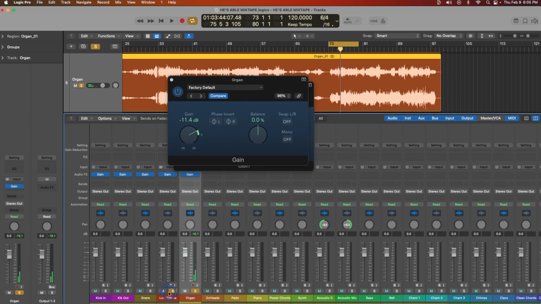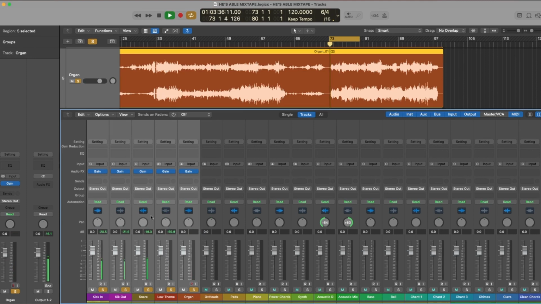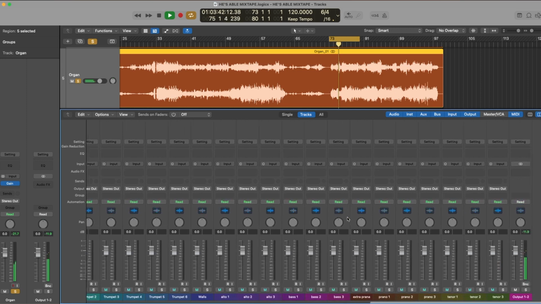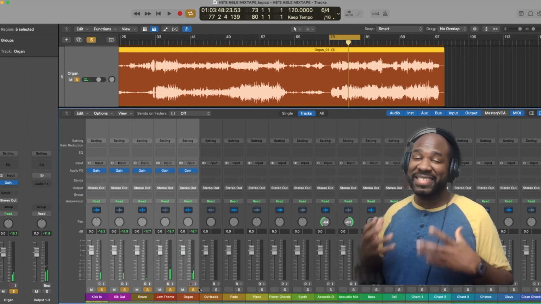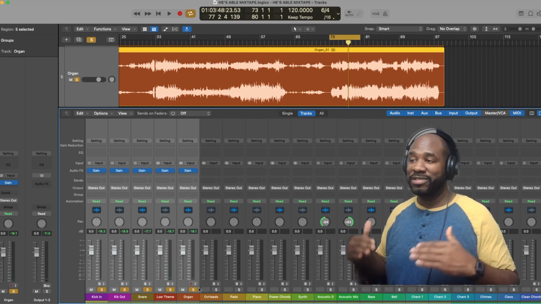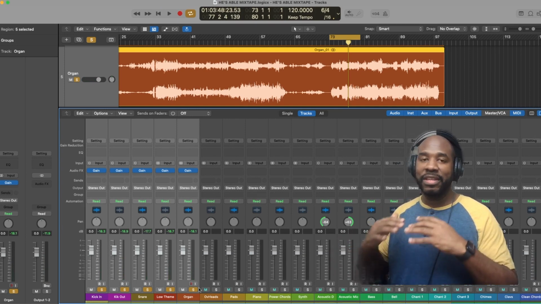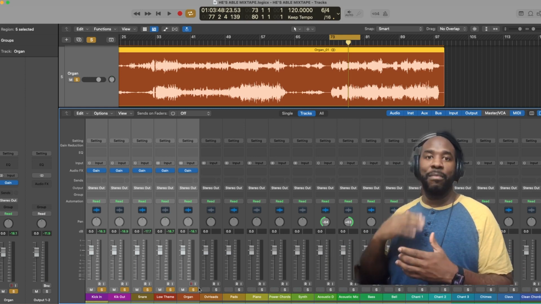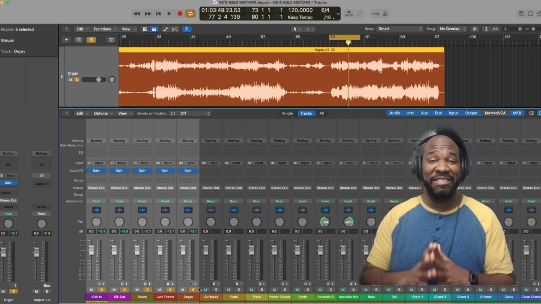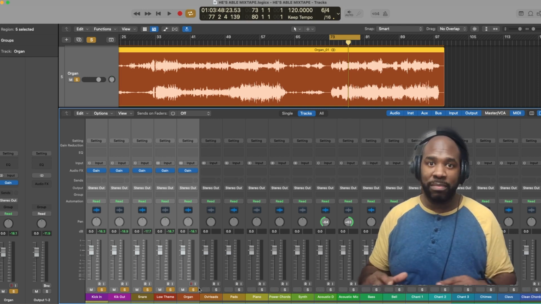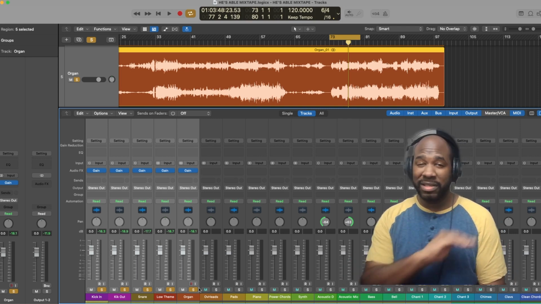So let's play these tracks all together now. This is gain staging, y'all. This is making sure that all of our levels are at a healthy, optimal level in order to now move forward in the mix. For me, I don't like to use plugins to achieve something that I can achieve without using a plugin. So let's take all these gain plugins off.